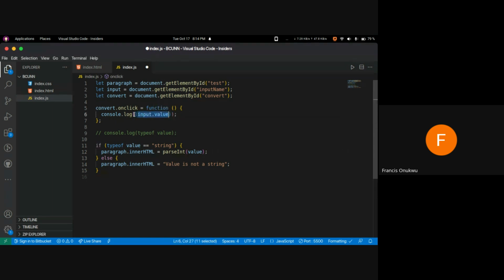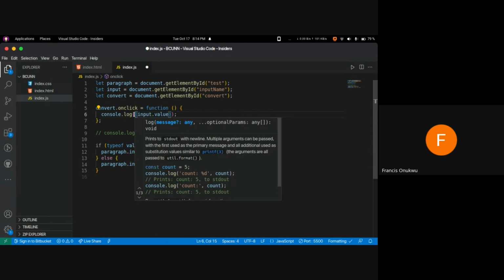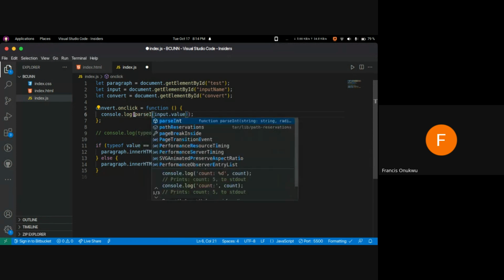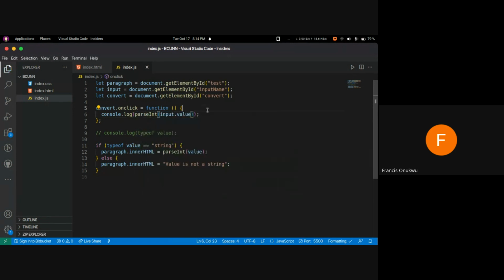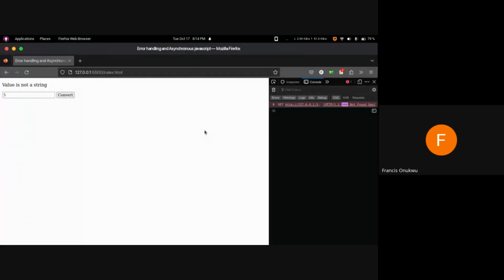Should I get the parseInt of this? Okay. It tries to convert it, should return a number, right? Now, this is 555. Convert, I get number. All right, I get number. Now, should I?